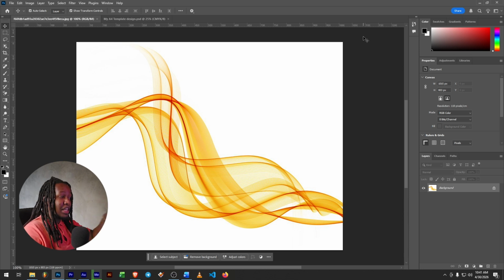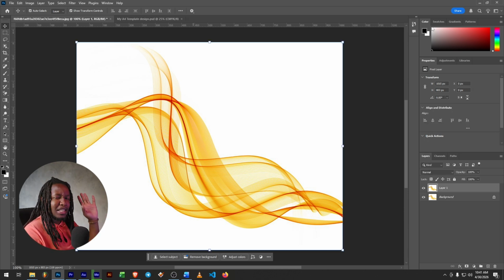Saa zingine unajipata na kitu kama hii na unataka kuitoa background. Ukiangalia hii ni kama cloth. Just think of cloth in that the background inaonekana ndani ya the cloth itself. Fanya hivi, just duplicate this, control na J, just to be safe. Control na J and then zima background.